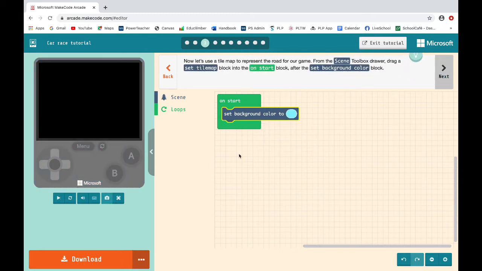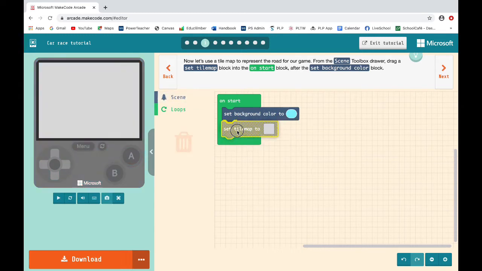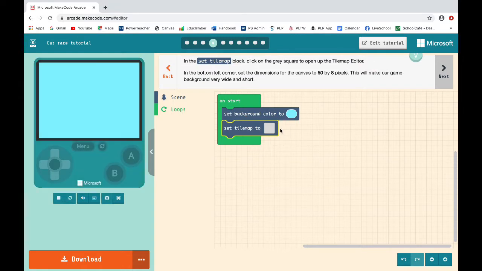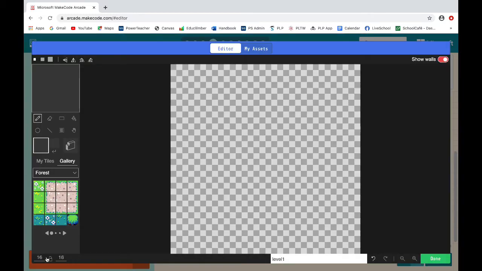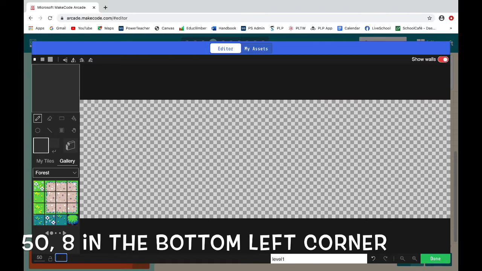Now let's use the tile map to represent the road for our game. From the scene toolbox drawer, drag a set tile map to into the on start block after the set background color. In the set tile map block, click on the gray square to open the tile map editor. In the bottom left corner, set the dimensions to 50 by 8. So it's at 16 by 16. Let me erase that. 50 by 8.